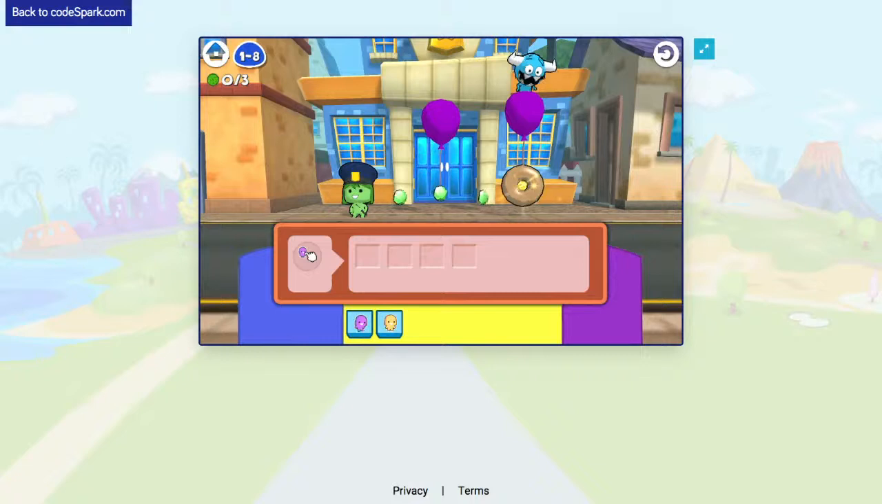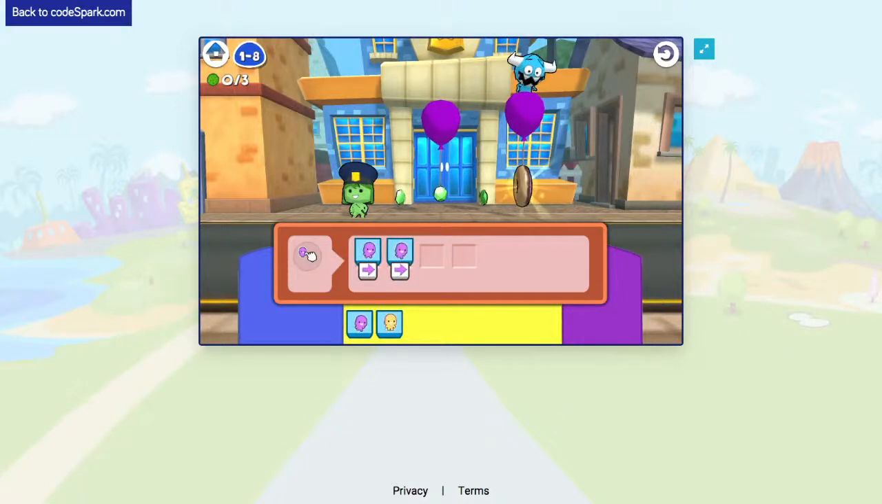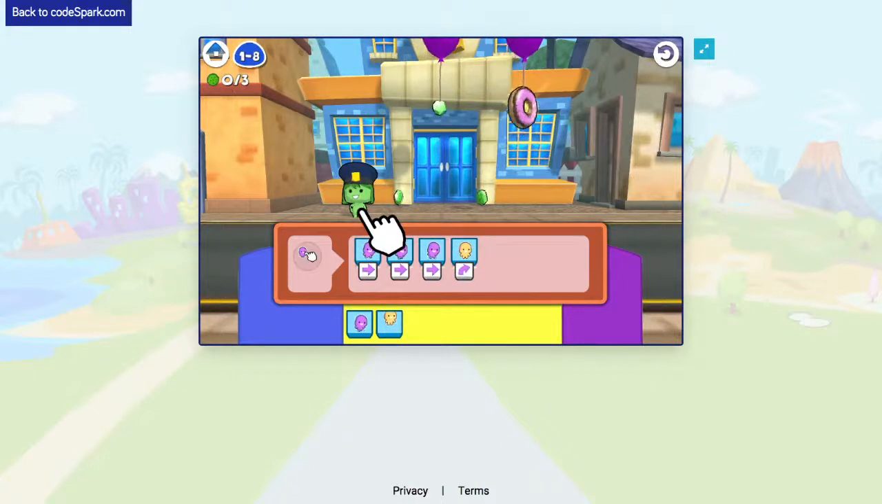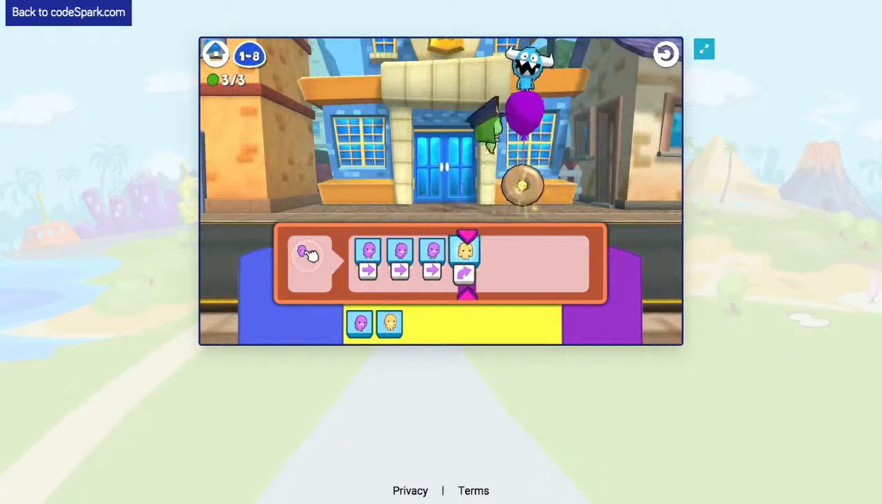Oh, this one's tricky because it's about timing. Sometimes you can walk all the way across. Maybe jump at the end. I don't know. Honestly, I don't know. I'm going to try. Oh.